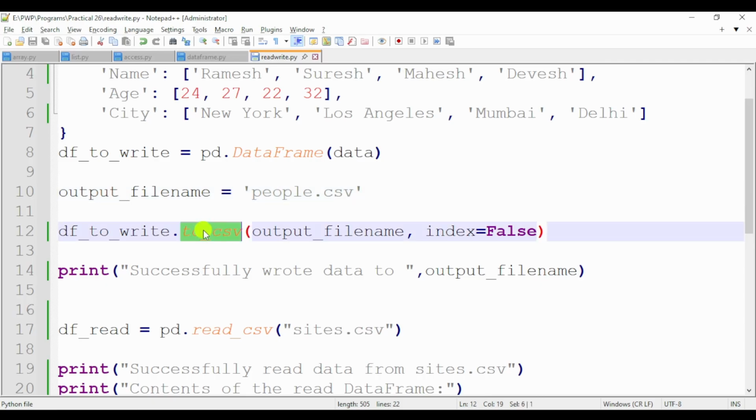So this to_csv function will be storing the data using this df_write object, and where it will be storing the data, I am specifying the output file name. So this is people.csv, and the second parameter is index equal to false. So I am not storing any index here, that's why I am putting index equal to false.